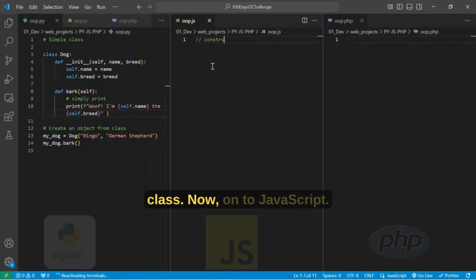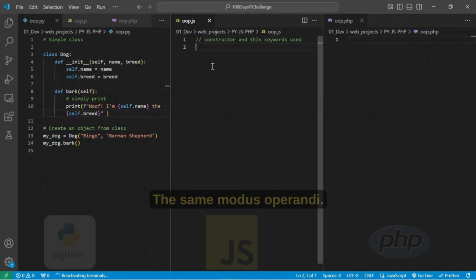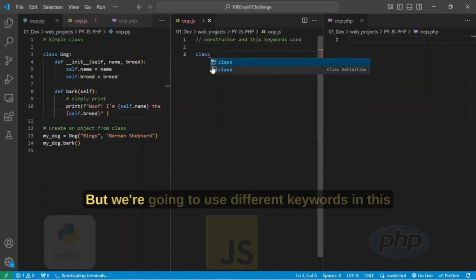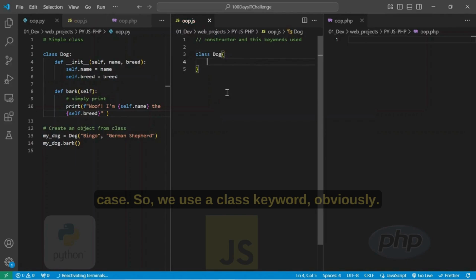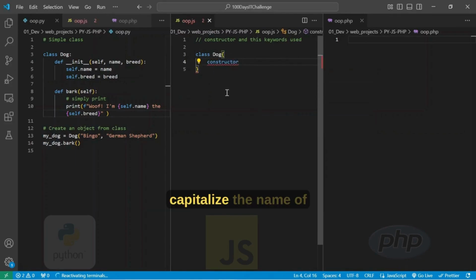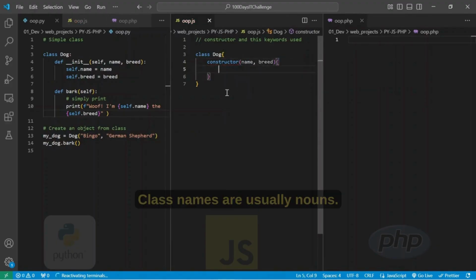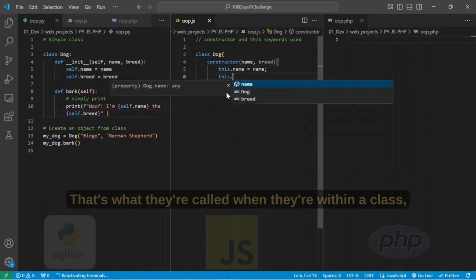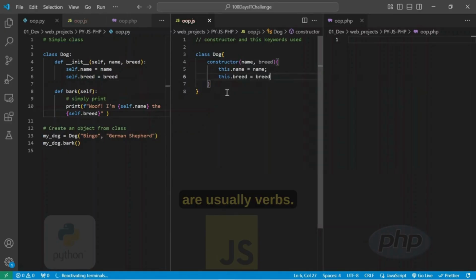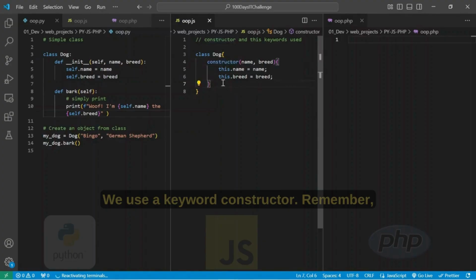Now on to JavaScript. The same rationale, the same modus operandi, but we're going to use different keywords in this case. So we use a class keyword, obviously, and capitalize the name of the class. Class names are usually nouns. Meanwhile, the names of our functions or methods, that's what they're called when they're within a class, are usually verbs. We use a keyword constructor.